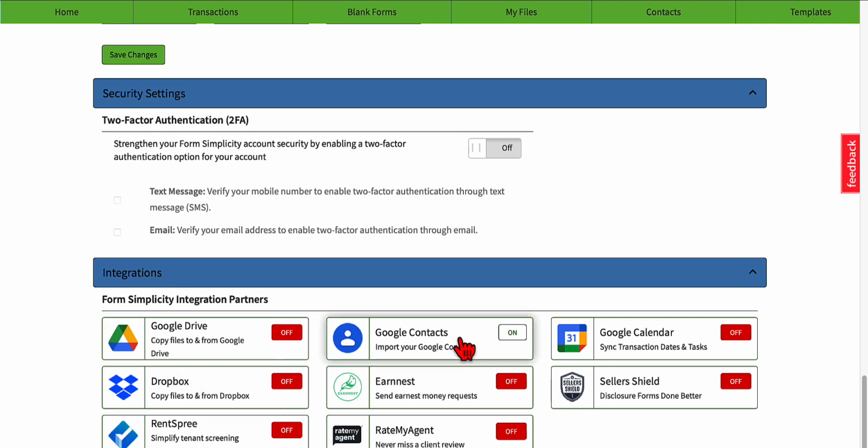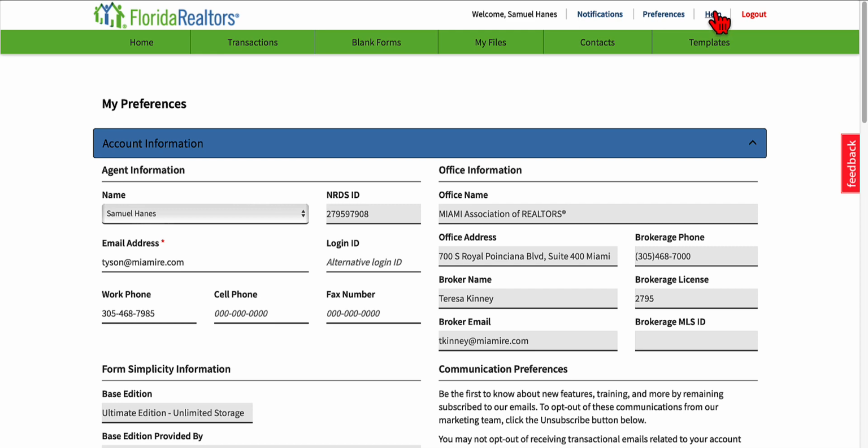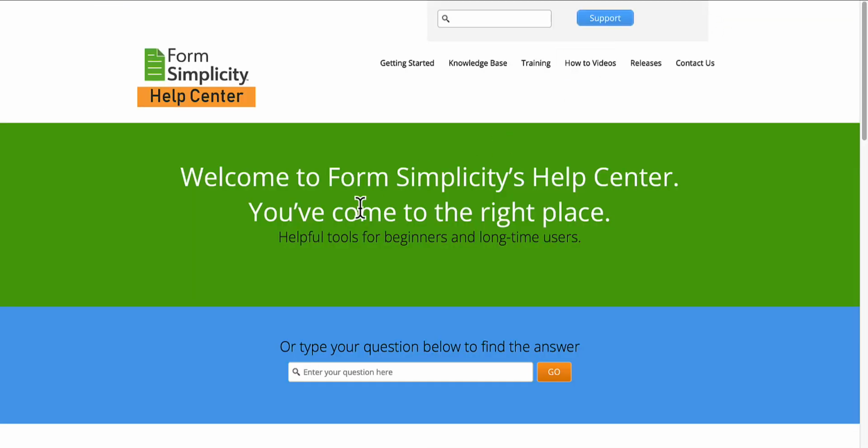Moving down, there's also a lot of great services that are integrated within Form Simplicity, such as Google Drive, Google Contacts, Google Calendar, Dropbox, Earnest, Seller's Shield, Rent Spree, and Rate My Agent. In order to integrate these services, you'll need to already have an account so that you can go through the sign-in process so that your account with these respective services are integrated within your Form Simplicity platform. And then the next section we're going to go into is Help, located at the top. This help center is fantastic.